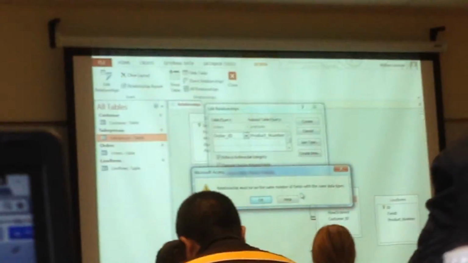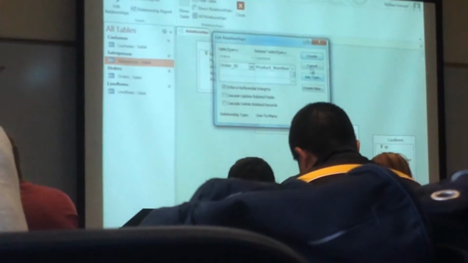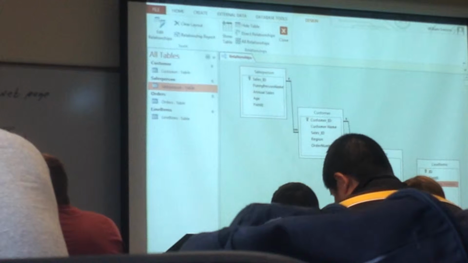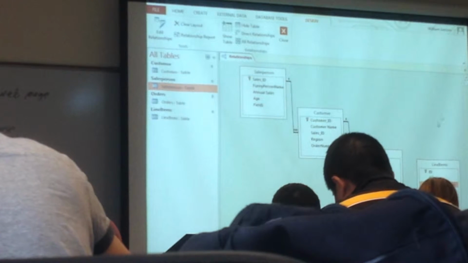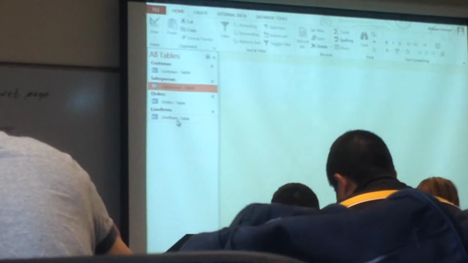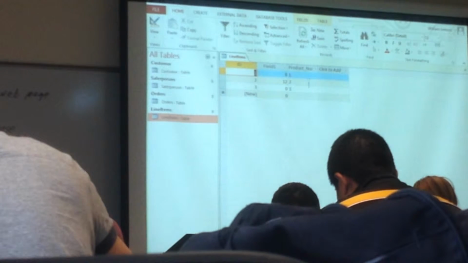Now here's another error. This is what I wanted to try and show tonight. I went and put in a number, didn't I? And it's not a number. Okay? It's not a number. Product number, and this is a number, and I said that's a number. Let's look now at the line items table. And I have a number, don't I?